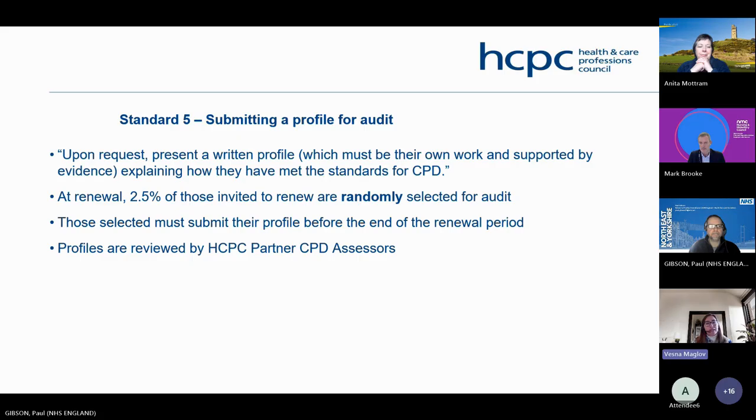So at each renewal cycle, as I mentioned, 2.5% of the profession is randomly selected to submit the profile. Selected registrants must submit their profile before the end of the renewal period, and profiles are reviewed by our trained CPD assessors who work in pairs and who are of the same profession as you, on the same side of the register.